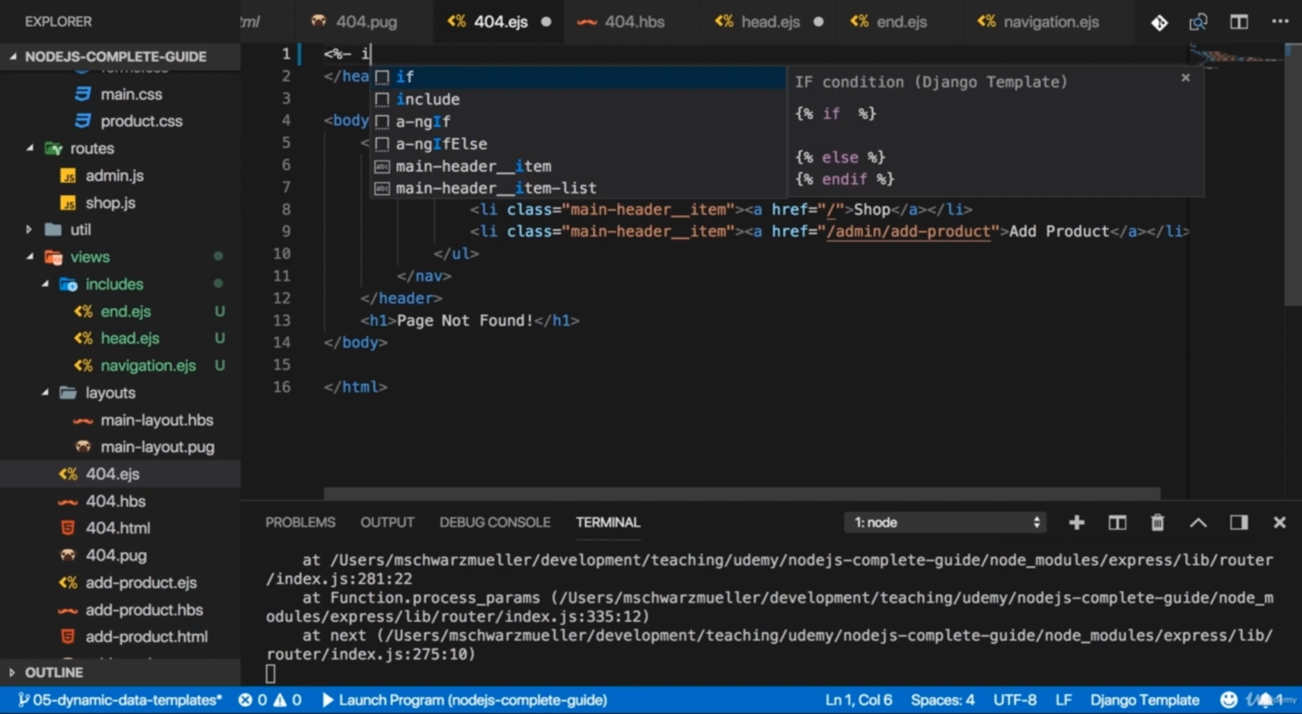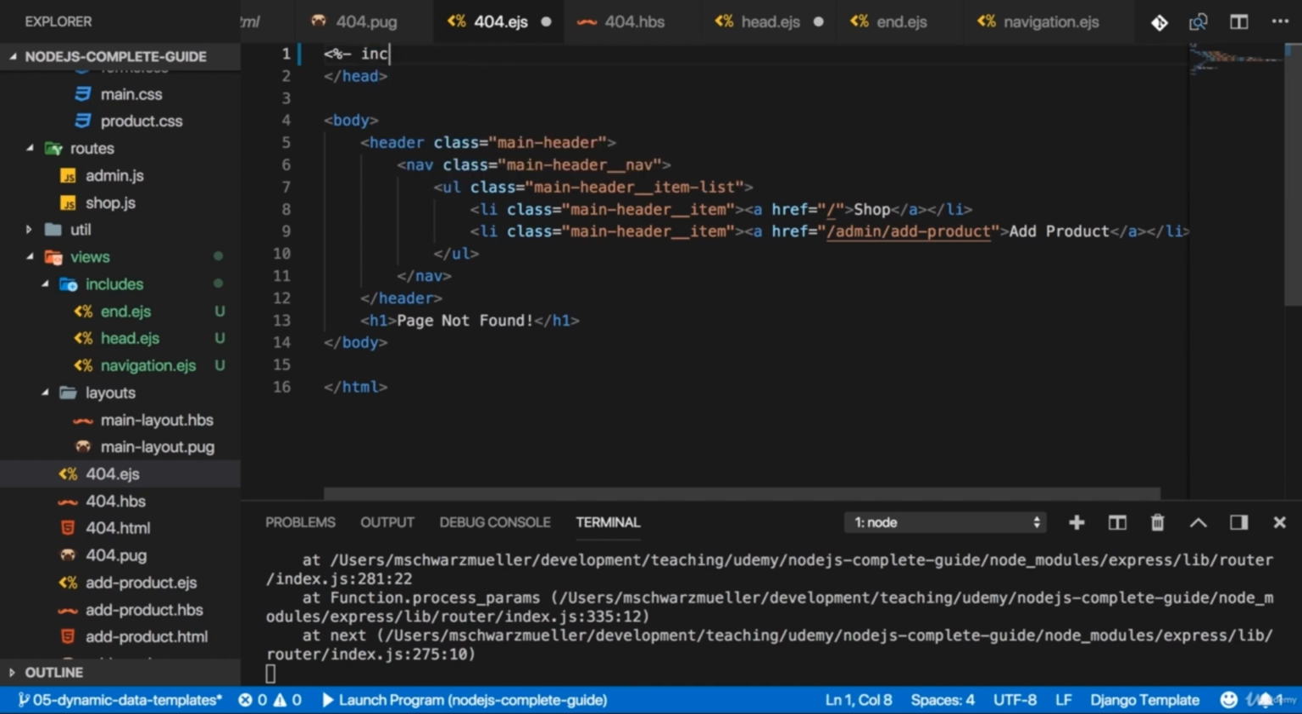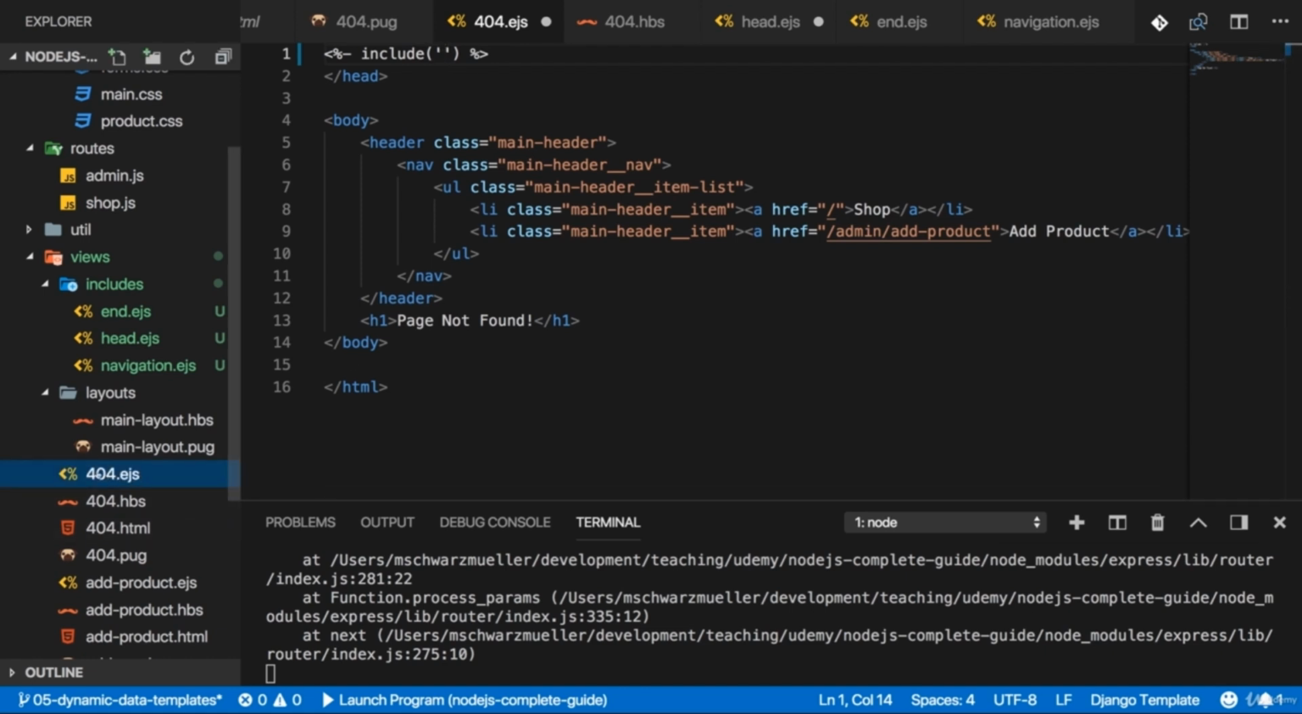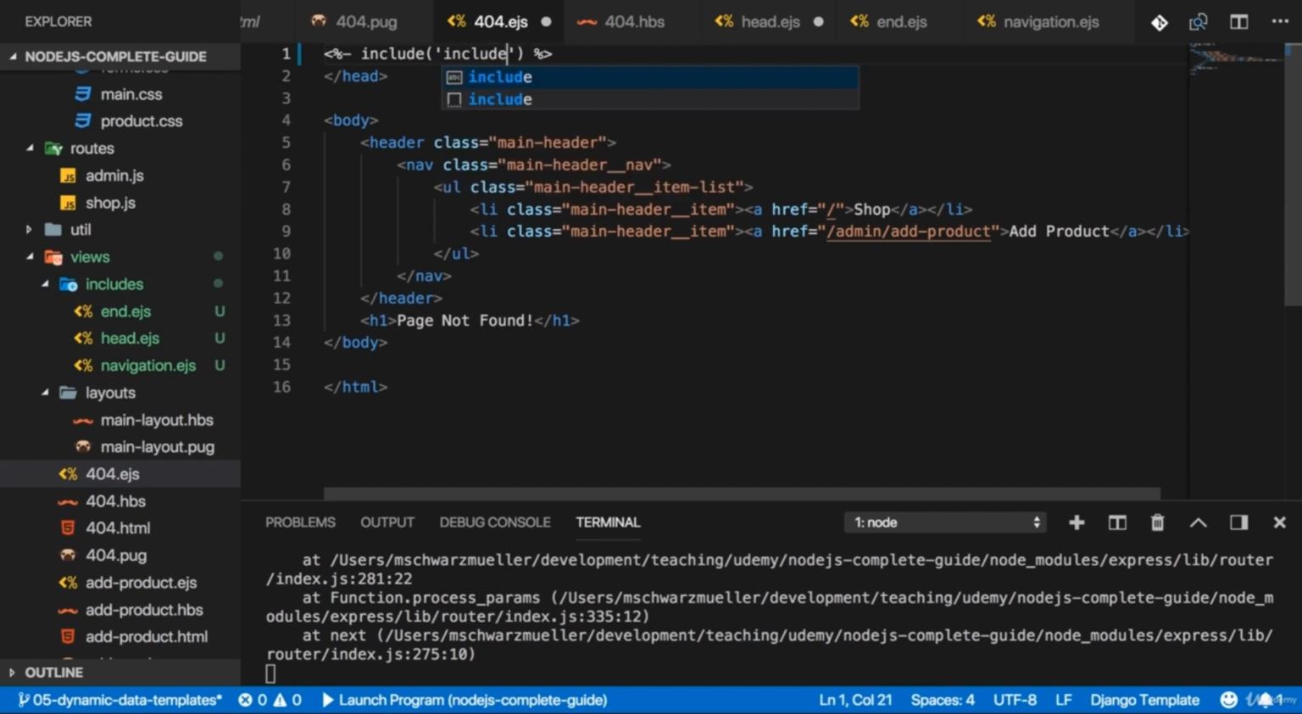We can do this combined with a keyword offered by EJS, the include keyword, which allows us to include a certain element into this page. And then you close that with the normal EJS tag without the minus. Now here in include, you simply add a string which holds the path to the file you want to include. And you have to enter this path as it's seen from the file you're in. So the 404.ejs file is in the views folder. So the file we want to include is in a subfolder. So we just have includes and then head.ejs.